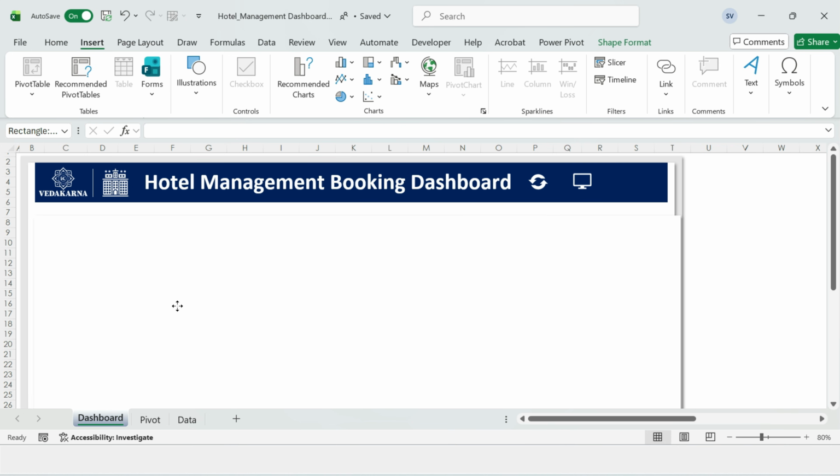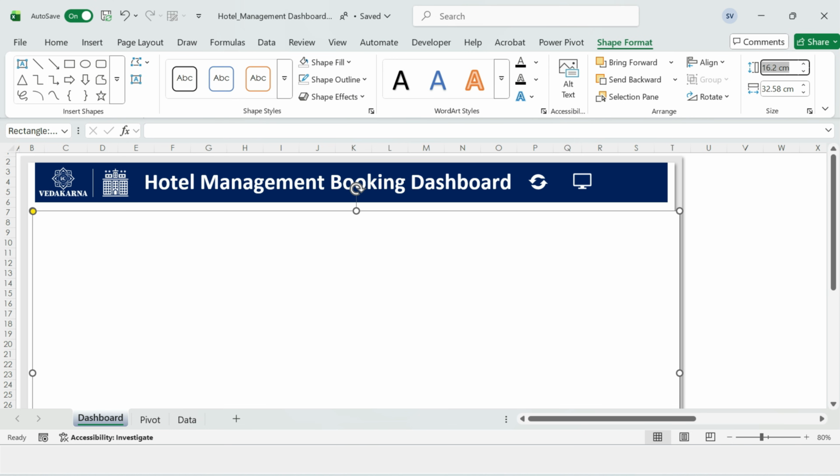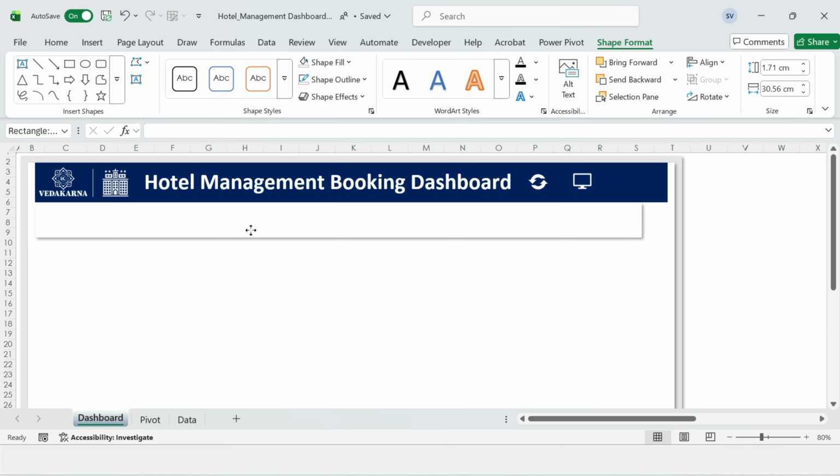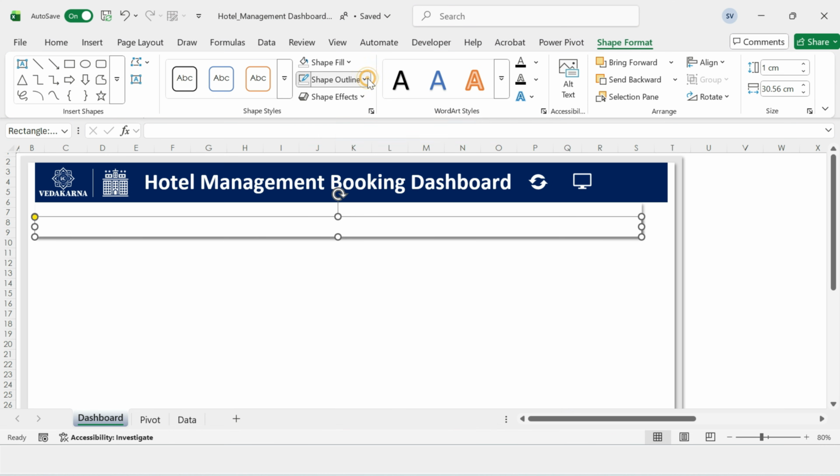Next, create KPI bar section below header. Next, we add one more horizontal bar below the header for the KPI section. Resize it and align it neatly. We use one more shape with the same color theme so the dashboard stays consistent.